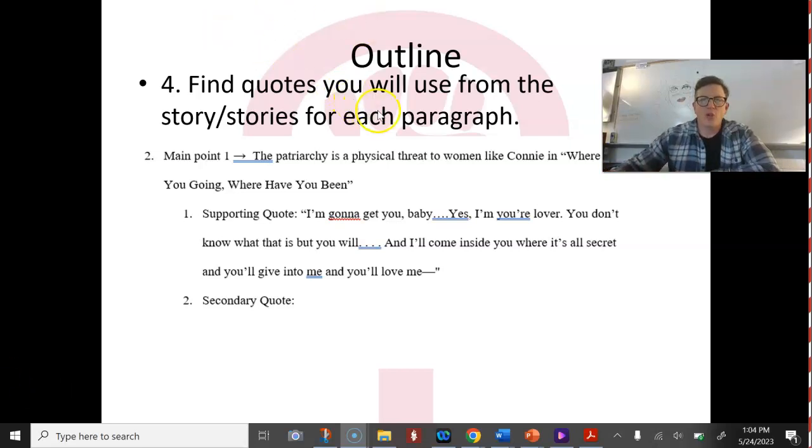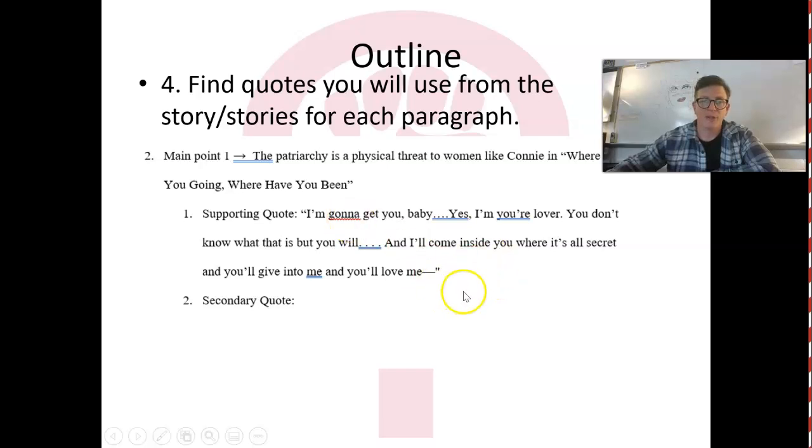So, find a quote you will use from the stories for each paragraph. Okay, so my first main point: the patriarchy is a physical threat to women like Connie. So here's a quote from Arnold Friend: "I'm gonna get you, baby. Yes, I'm your lover. You don't know what that is, but you will. And I'll come inside you where it's all secret, and you'll give into me, and you'll love me." Ooh, that's a physical threat if I ever heard one. Okay, so I'd put that there.